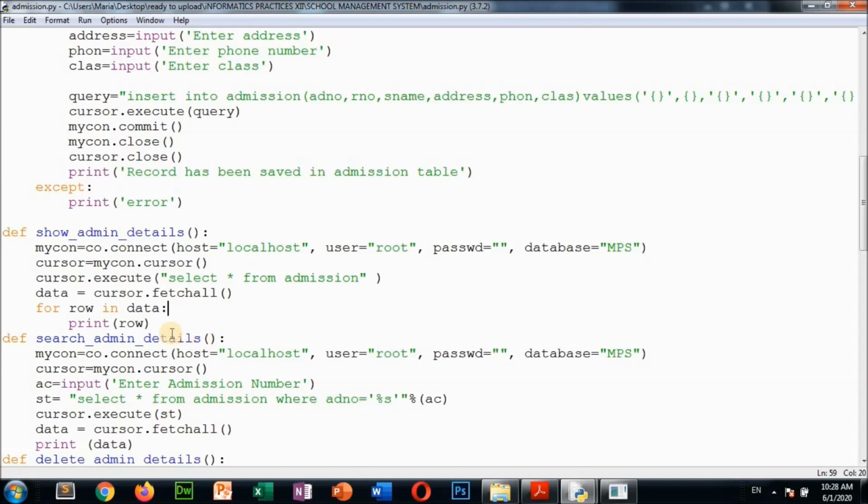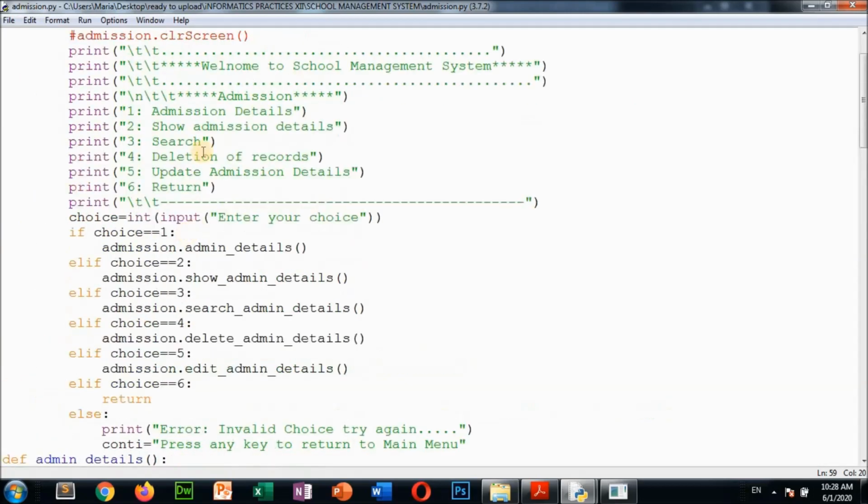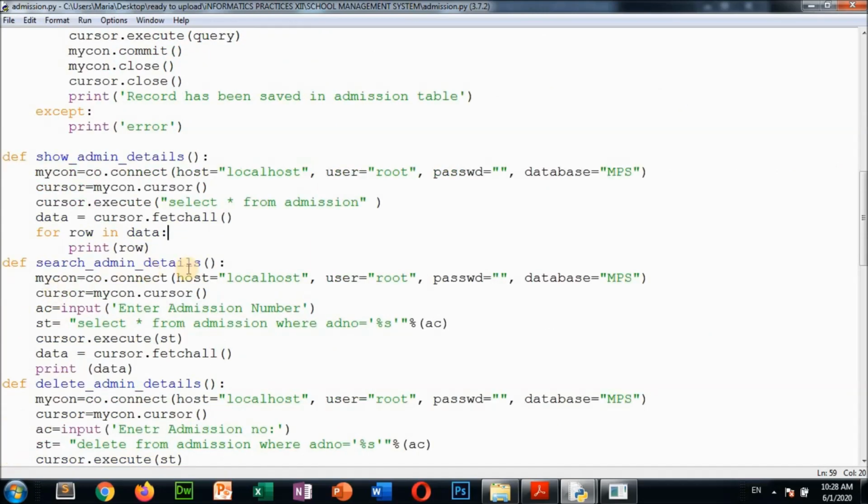You already know how to retrieve from the database. This is the format you have already done. So it will display the records you have inserted in the admission table. Done. After that, the next option I have given here, see, search. That means search student. For that case 3 is there. Your choice is 3. Now it will go to admission.search_admission_details. So one function search admission details is there. Here, see, search admission details.